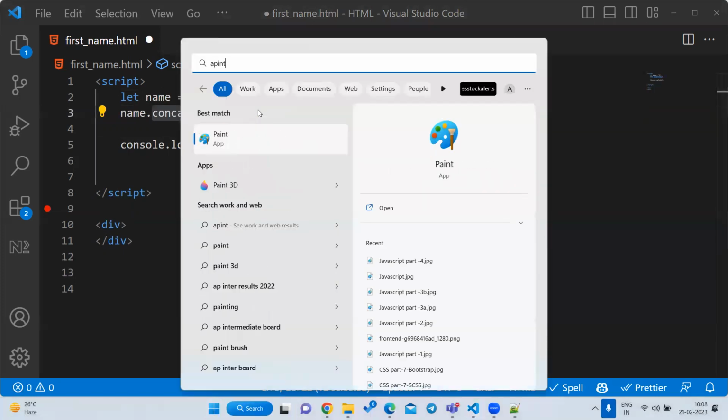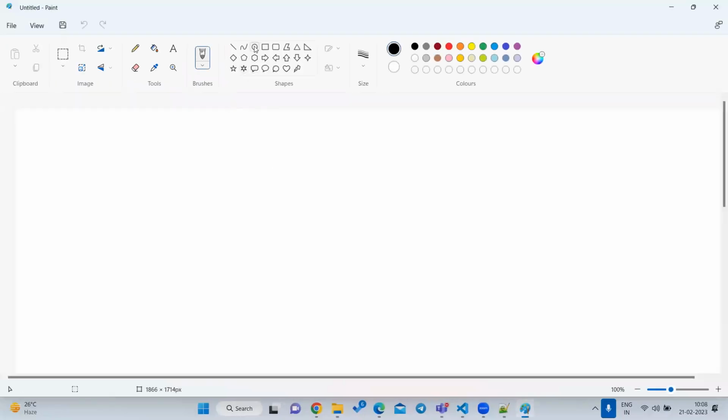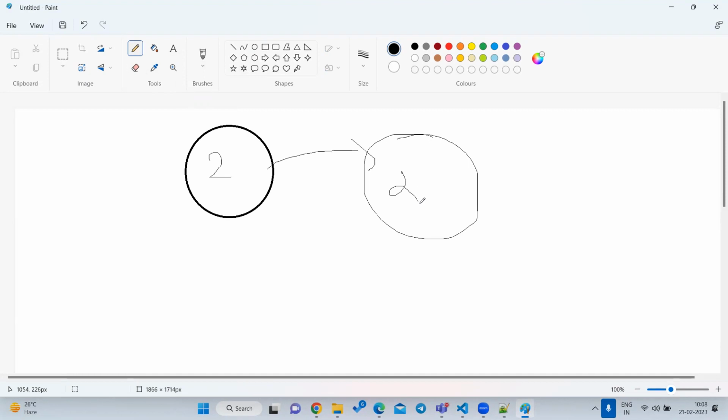Yesterday I explained this in Paint, right? Whenever you create one object, internally it will create a 2. But whenever you do any modification, it will create a new object. In the new object there is a 22, but our name variable is still pointing to the old one. We don't want to show that output.